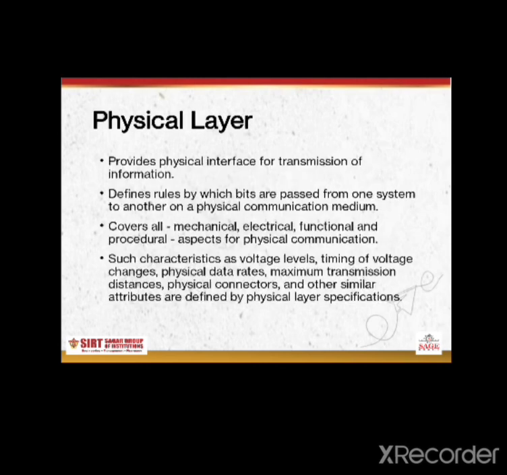As I told you, one by one I will discuss the functionalities of each layer. The very first layer of the OSI model is the physical layer. It provides the physical interface. It defines the rules by which bits are transmitted from one system to another, or from one person to another, or from the client side to the server side as well. It covers mechanical, electrical, functional and procedural aspects. The physical layer also provides information regarding voltage usage.